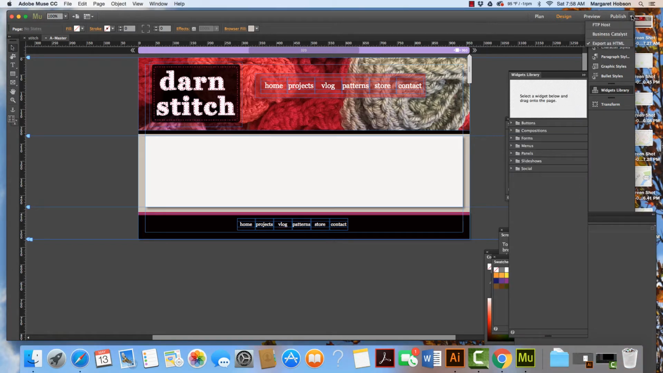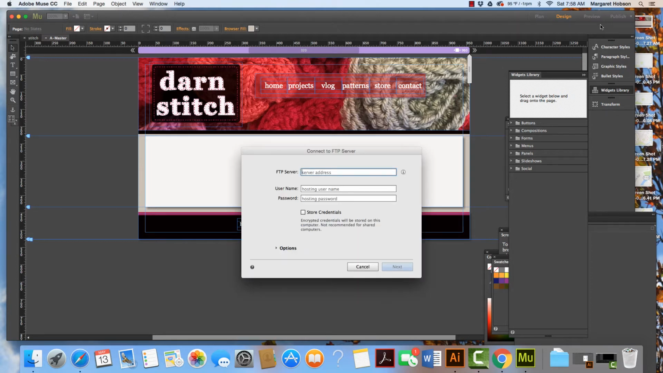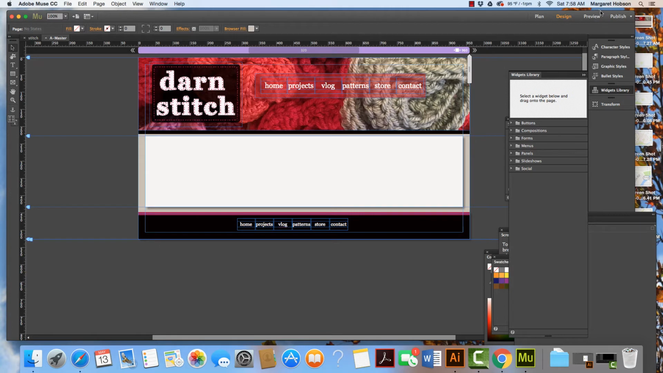And then we have actually three options, but two that I'm going to focus on in this video. We can export as HTML. We could also connect directly to our FTP host. So what this means is if I have purchased my domain name and my hosting, I would get this information from my host: the FTP server, our username, and password. Now, I'm not going to do that for this project. I'm just going to export it and show you what it looks like.